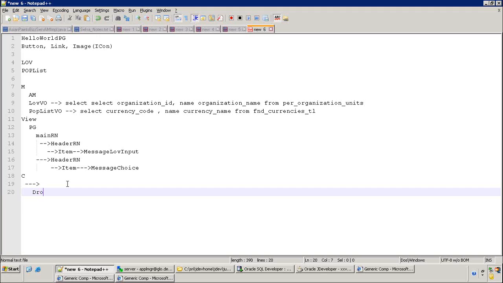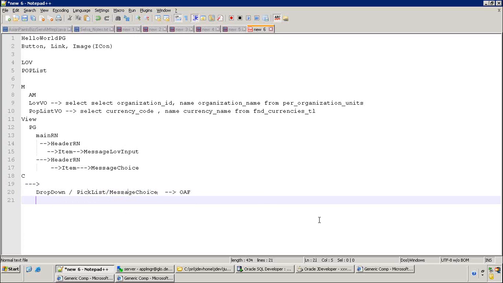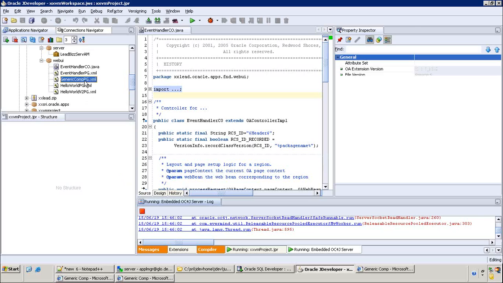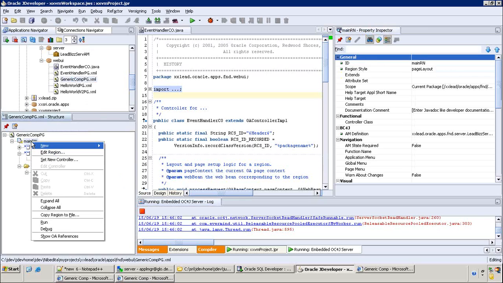So let us try to handle the drop-down event. This drop-down is also called a PopList, and also it is called a message choice. So don't get confused with all these things. A drop-down, PopList or message choice, it's the same in OAF. So let us set a controller here on the main region.